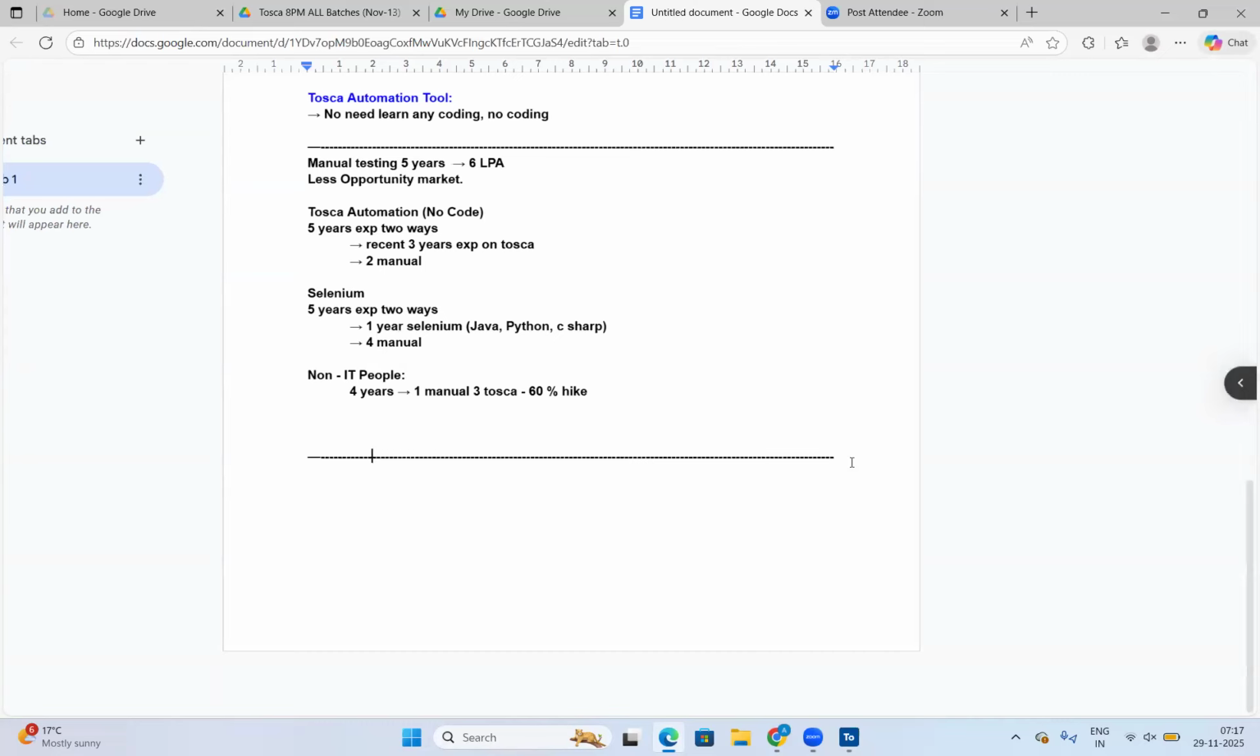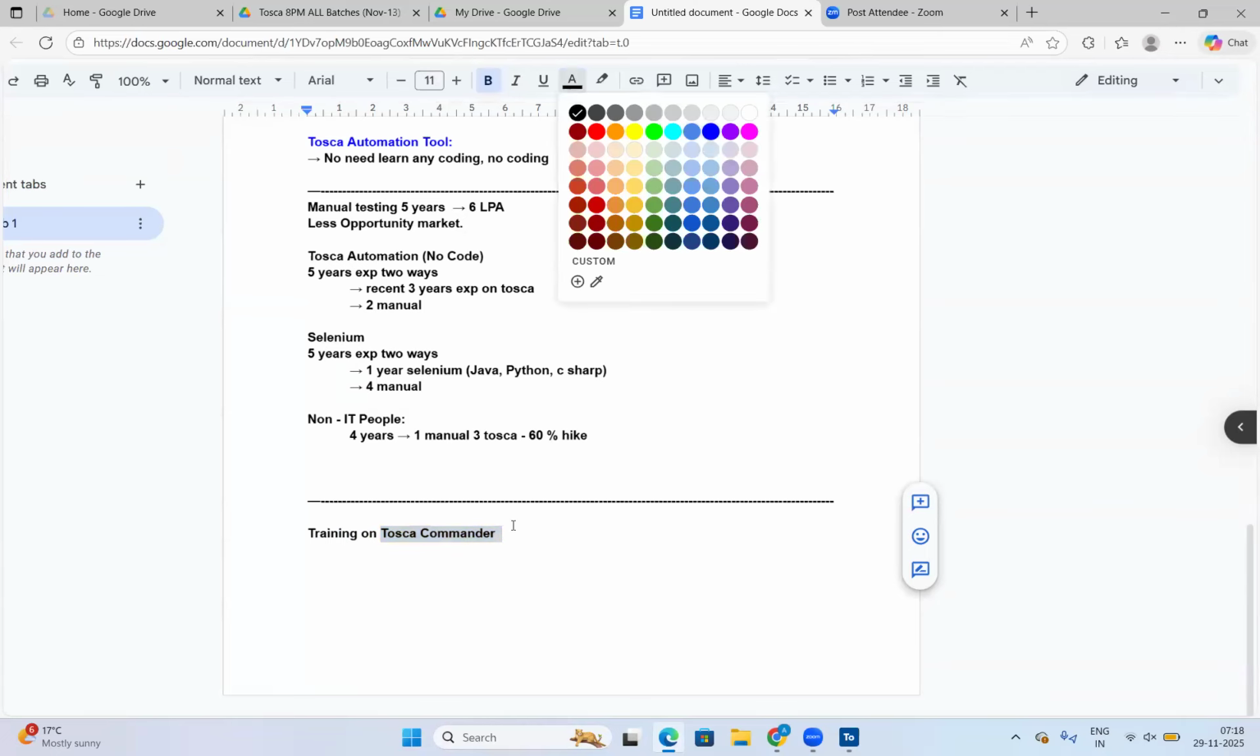Initially we start the training on Tosca Commander. If you understand this Tosca Commander clearly, team, then definitely you will be able to learn Tosca Cloud very easily. That is the reason I'll explain Tosca Cloud for a couple of application categories. So initially we start with Tosca Commander. Is this Tosca Commander a web-based application or a desktop-based application?